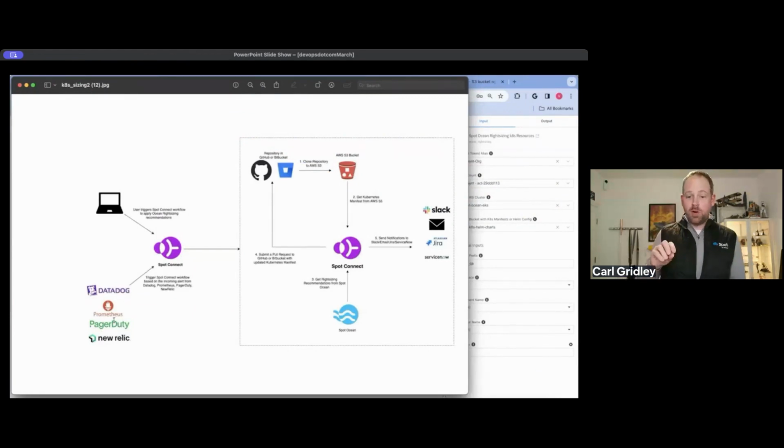This one uses Ocean integrated with your Kubernetes cluster, and it uses Spot Connect, which is an integration framework for workflows, low code, no code. The right sizing one is pre-built. You can get this from us, and it's going to integrate with all of the components in your Kubernetes application environment. GitHub, Slack, Kubernetes itself, S3, and so on.